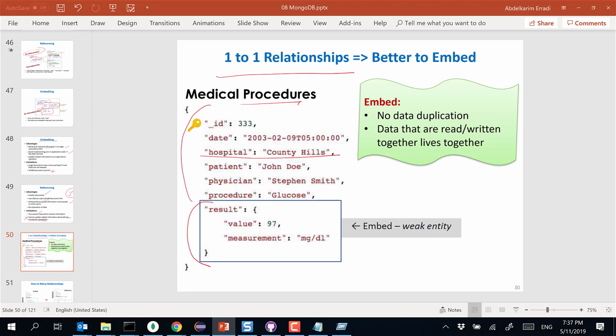And this data will not grow. We will not be adding more results, or even if we change the results, not much growth will happen. So this is a clear case for embedding. When you have a one-to-one relationship and basically there is no opportunity of unlimited growth or unpredictable growth of this sub-collection or sub-document, then embedding is the best.